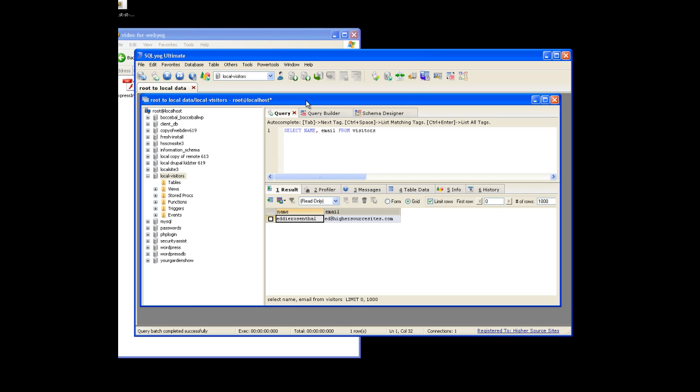And like I said, this is one of the greatest tools for accessing your local and remote MySQL databases. So that's all I have to say about that, and this is Eddie Rosenthal from HigherSourceSites.com.